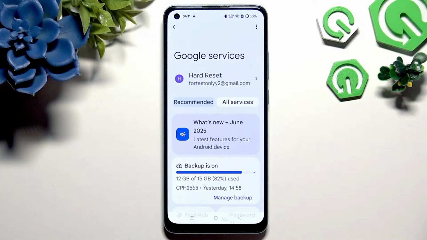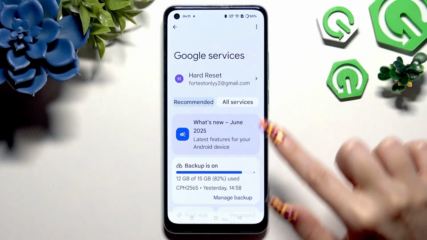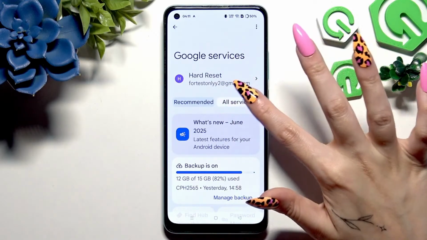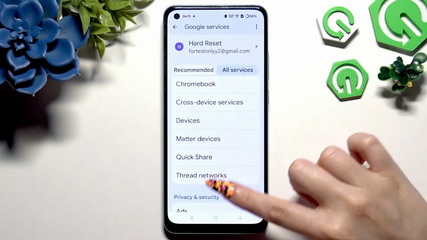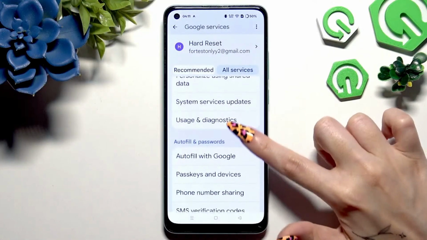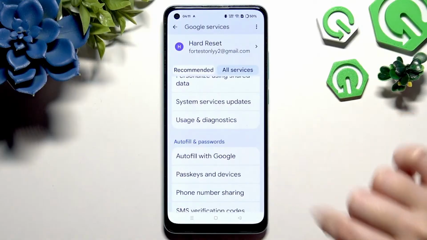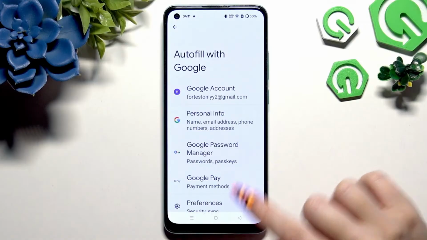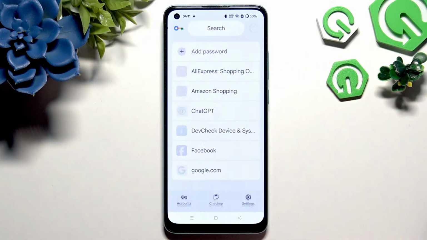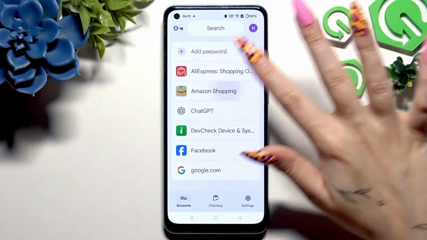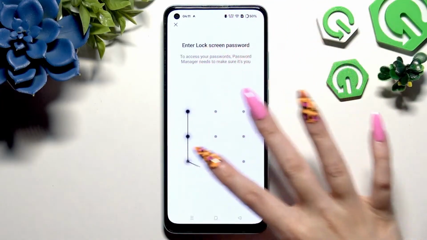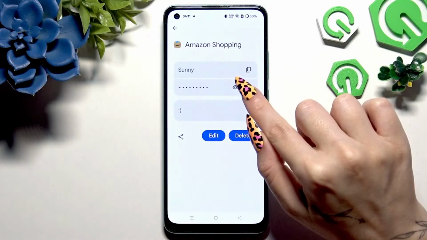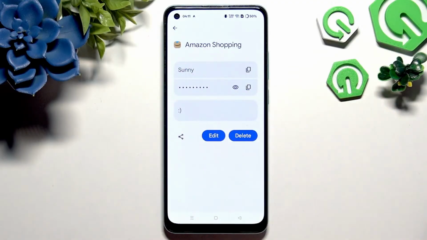In order to check any password, you need to locate your manager. To do it, tap on All Services and scroll until you find the Autofill with Google section. Click on it, choose Google Password Manager, and finally tap on any password you wish to check. Enter your screen lock and tap on this eye icon next to your password to make it visible.